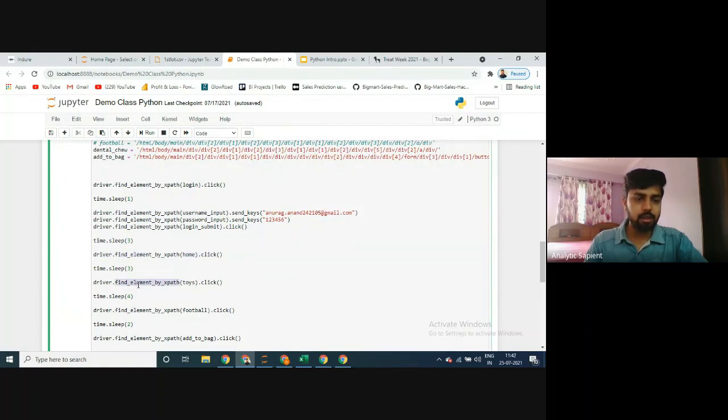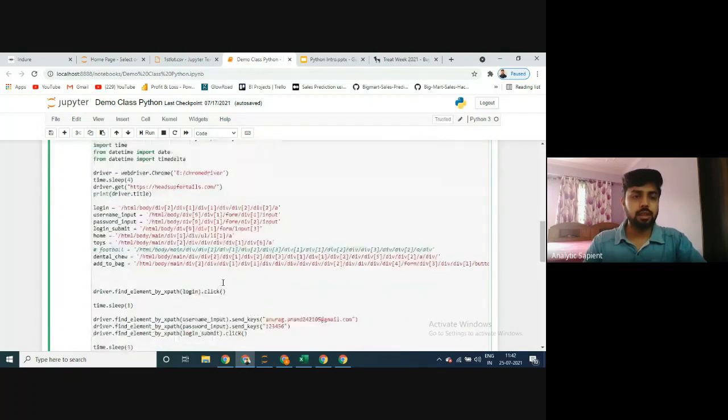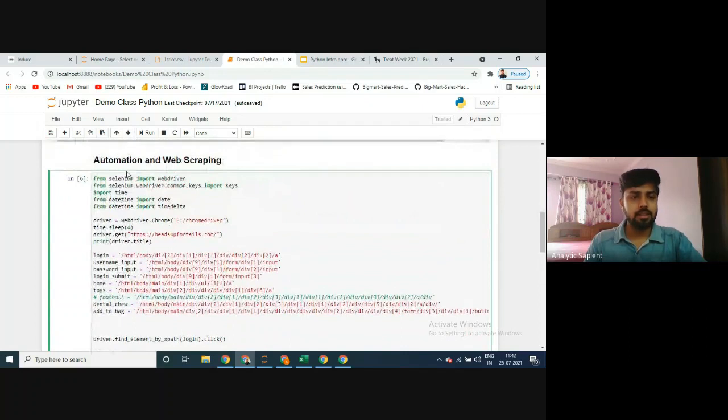Driver dot find element by XPath is nothing but, every element in your web page has some path to it. So you are finding those paths, and then using those paths you are trying to click and go into that particular navigation. It's very easy. Now this is more of an automation. When I talk about scraping, I need to scrape some data from the web. Scraping the data from the web is, you try to pull that data and you put it in your system, or your CSV file or your text file, anywhere.